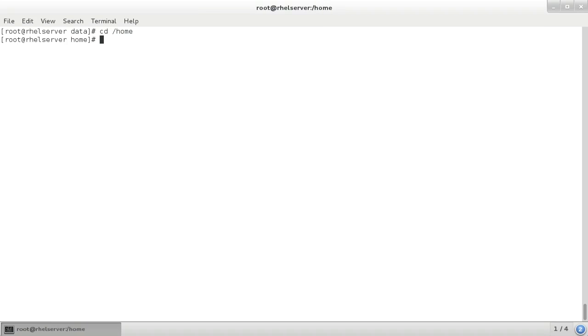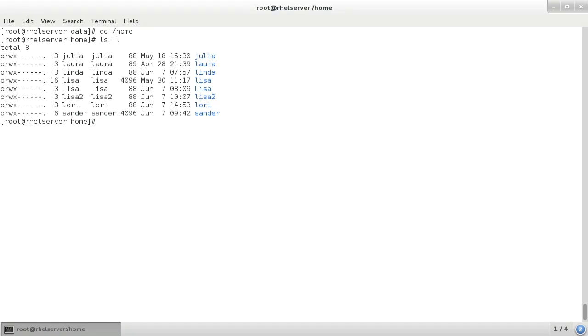So let's have a look at some default permissions. In the home directory, which contains the user's home directory, what you can see here is the home directory of user Julia. You can see that user Julia is the owner of her home directory, and you can see the group Julia, which is the group owner of the directory Julia. As you know, in Red Hat, private groups are assigned, so when a user is created, automatically a group with the same name is created, and the user is the only member of the group.